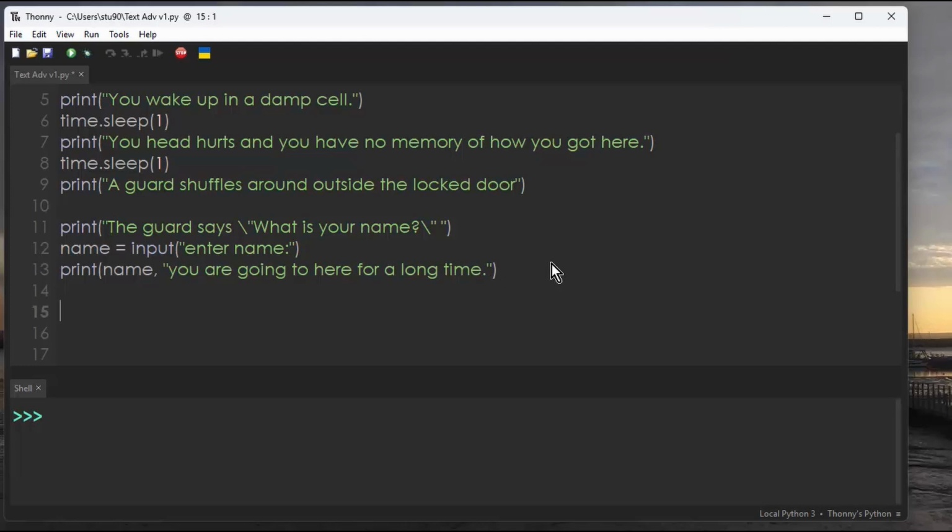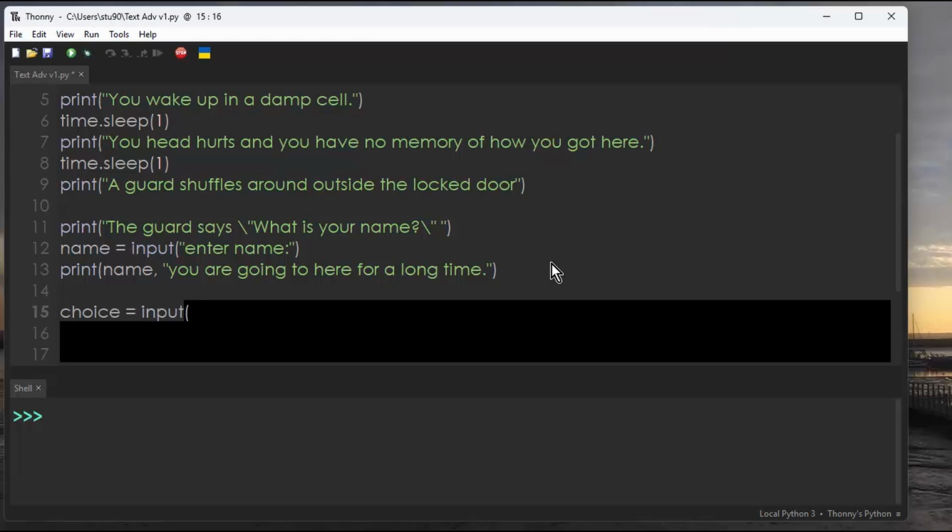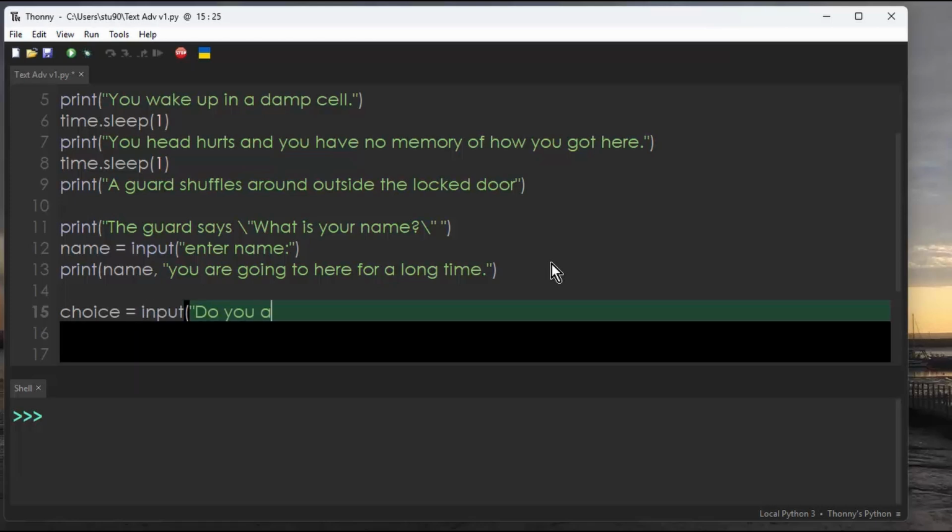So let's give our player a choice. So I'm going to use a variable. It doesn't have to be choice, it can be anything, as long as it doesn't start with a number or a capital letter. So: do you A, bang on the door, or B, sit and wait?